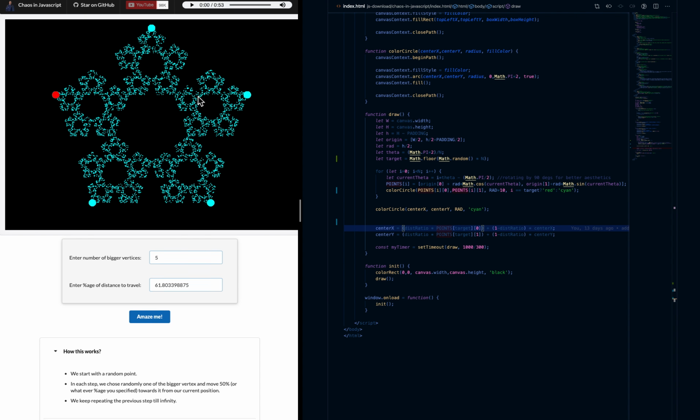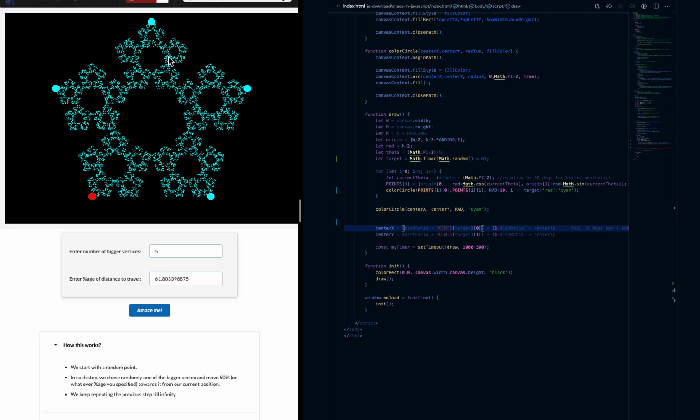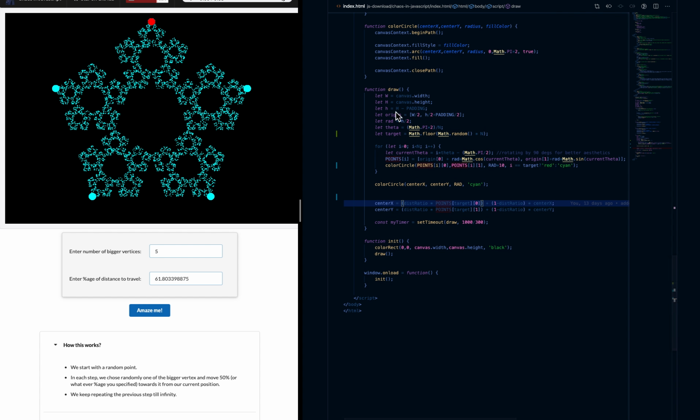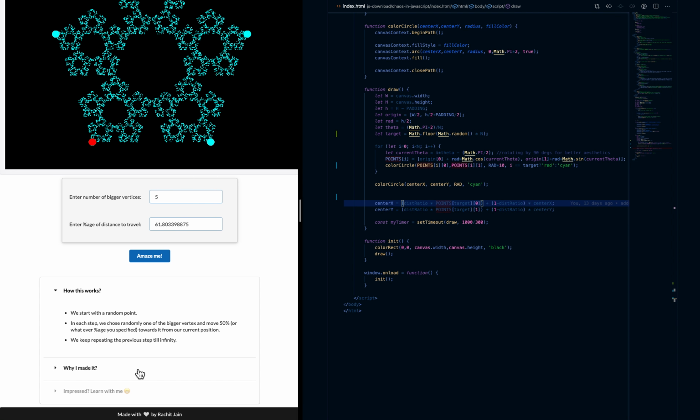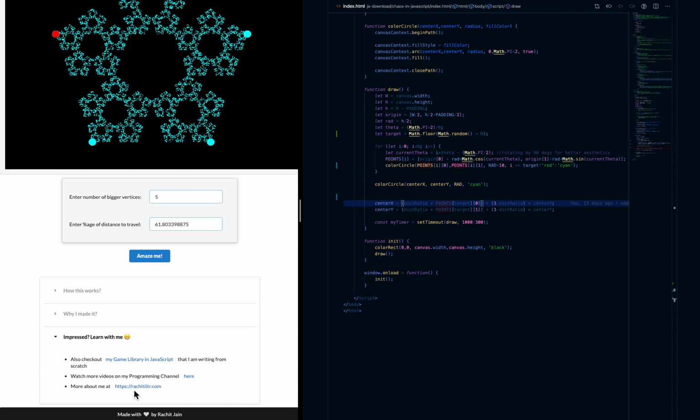I think this is super cool, and we have a beautiful snowflake just by this much code. You can check out how this works, why I made it, and if you want to check other such work that I am doing, I'm also building a game library in JavaScript actually.